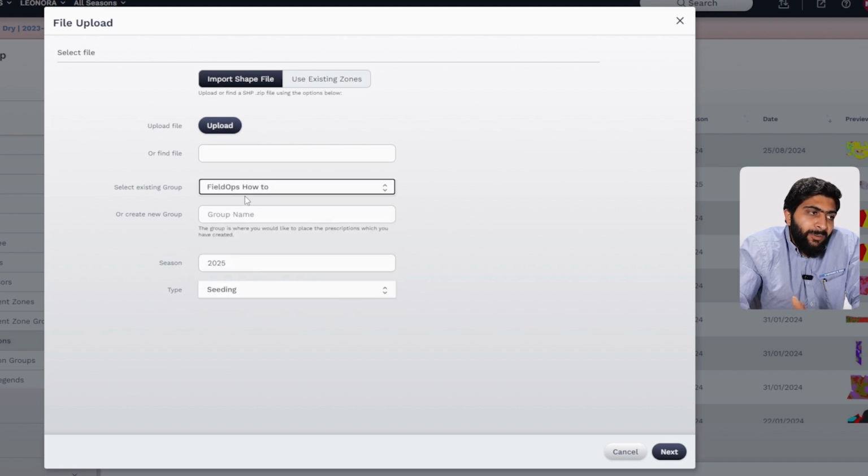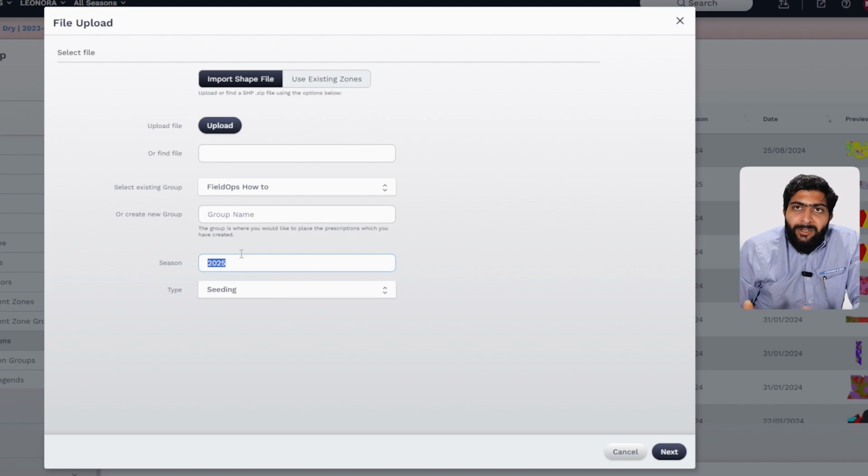So let's say we're going to put our prescription in FieldOps How To. Season is something really important. Specifically, this is the year 2024. By default, you're going to have 2024 as a season because you are creating in this year, but you're not going to do your seeding till next year. So you want to put your prescription into the 2025 season. It has something to do with when you send your files and your overall season selection from your grower, farm, and season.